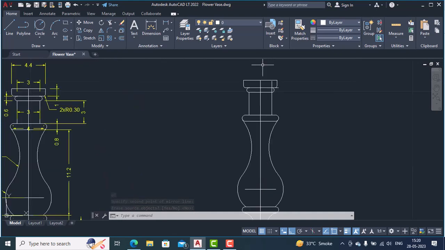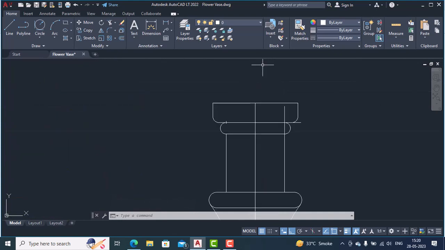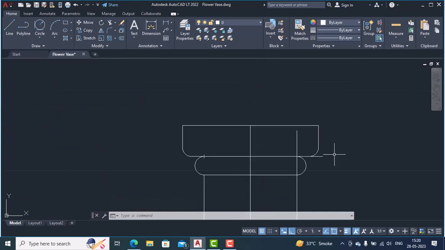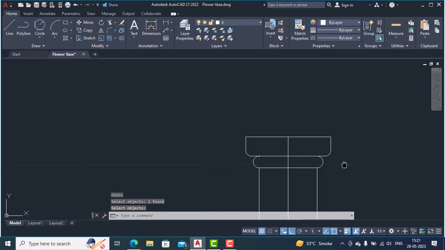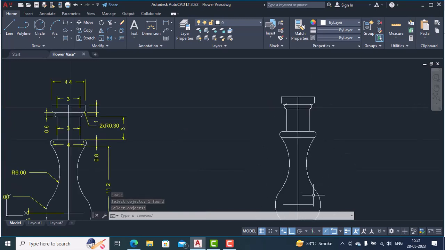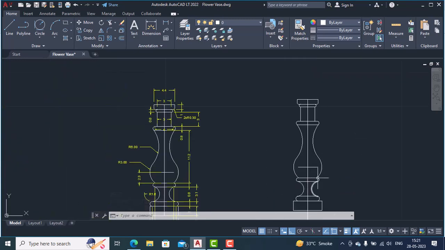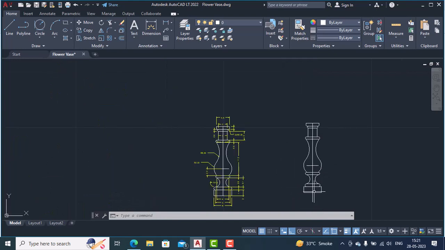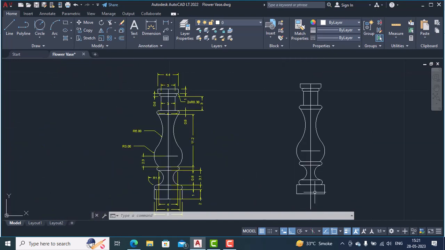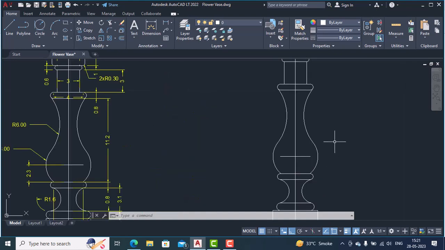Our beautiful flower vase is now ready. Now we'll trim off the unwanted lines which we don't need. Okay, so we removed any unwanted lines which we don't need, and our flower vase is now ready.